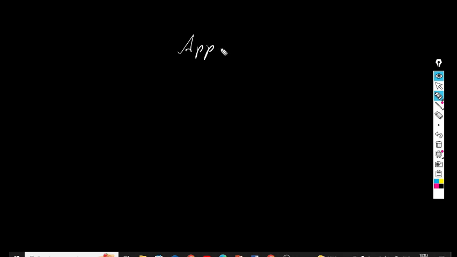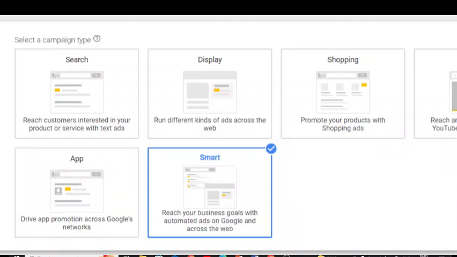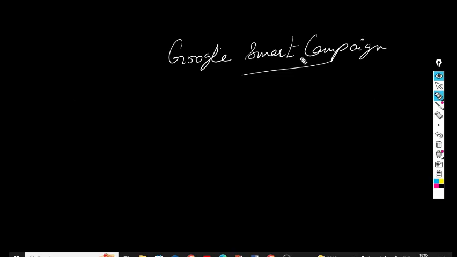Next is the app ads. App ads are the ads you use if you want your apps to be promoted. The last is the Google Smart Campaign. Google Smart Campaign is a campaign which is fully automated. That means you have no control over here. That is why the Google Smart Campaign option is chosen less.